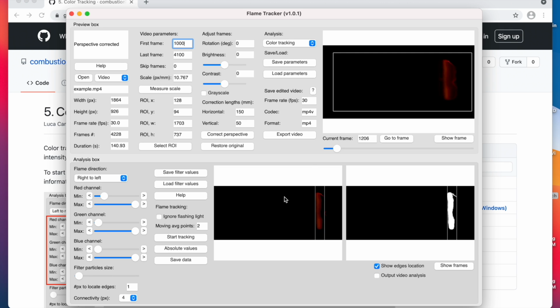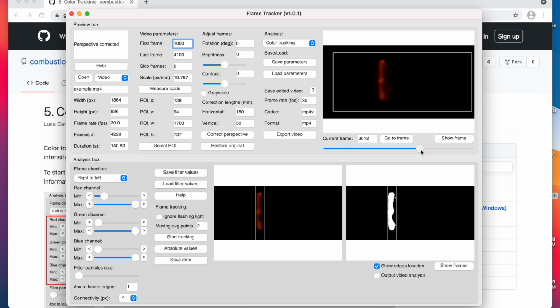Once I find the set of values that work for me, it is always good to check other frames with the preview slider to make sure that the tracking is consistent. The edge lines shown in the two images can be shown or not based on the checkbox in the bottom right. The edges are calculated as the maximum and minimum locations of the flame region, but sometimes it is more appropriate to average these locations with more than just one pixel, and we can do that by changing the number of pixels in the relative box.